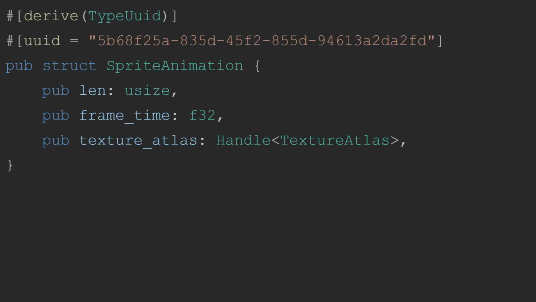Now onto the meat of this video, actually making the asset that we will be using for our animations. The first step in actually making an asset is to derive the TypeUuid trait. This trait is used by Bevy in order to distinguish assets from normal structs and to make sure that they are unique, but maintain their stability across multiple builds of your game.